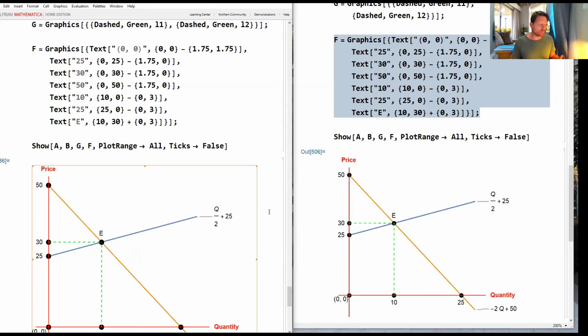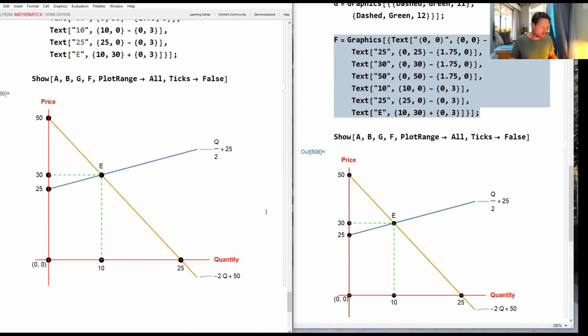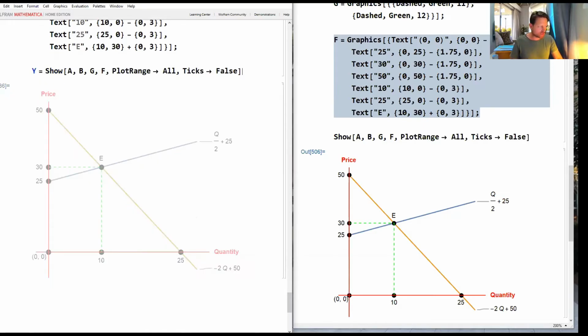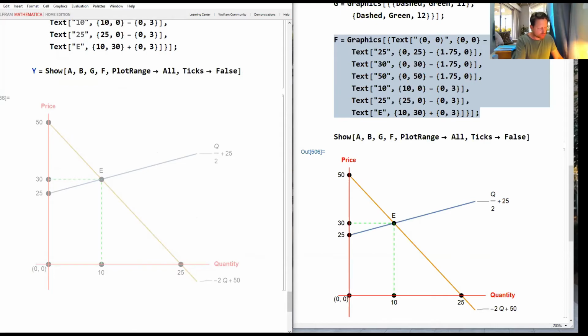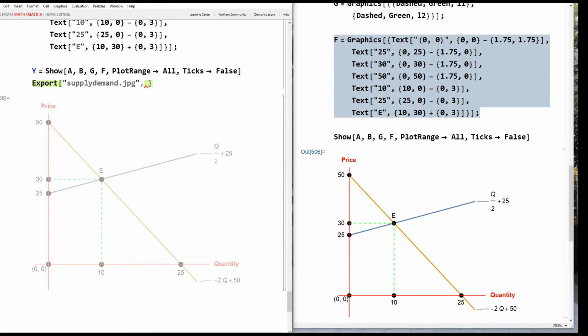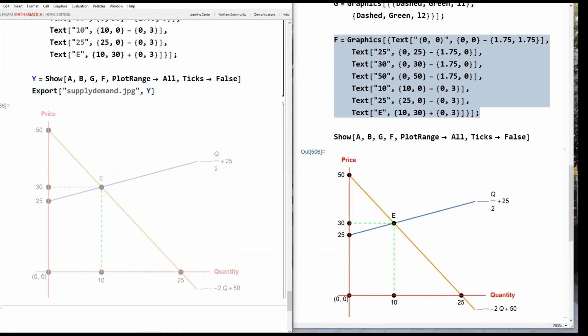Okay, now let's suppose you want to put this in a doc. Say you're writing up a report on the current state of the economy or something. Of course, this is microeconomics, so that's not the case. Or how things are going in the business, for example, right? So at this point, you might want to call this something. So let's give this final graphic a name. I'll call it Y. All right, and then we can say export. And we'll just say supply demand, for example, dot JPG, if you want a JPEG file, and then I'll put a comma, and then I'll say we're exporting Y. Okay, and then we press the button.